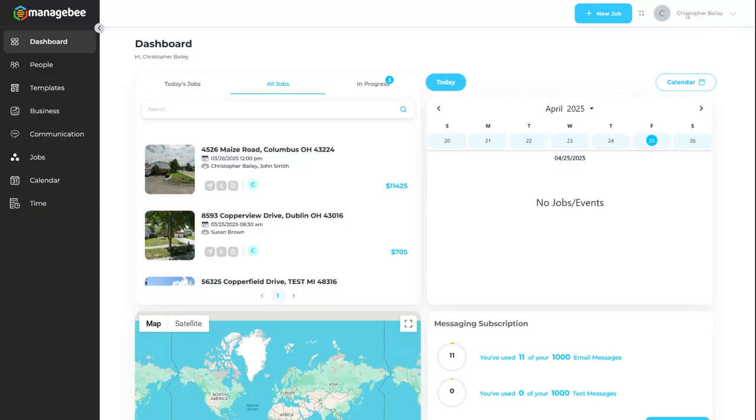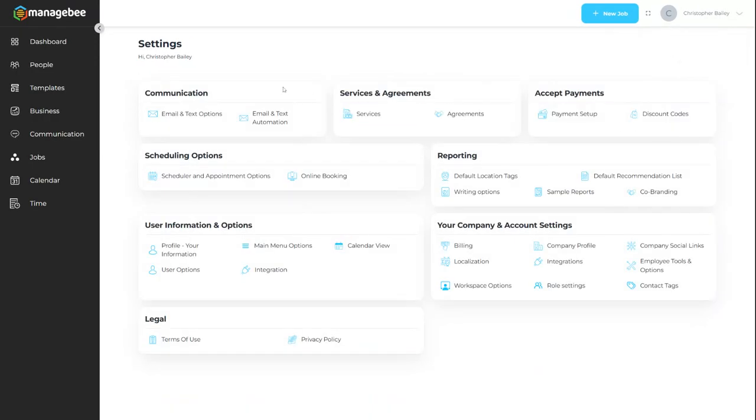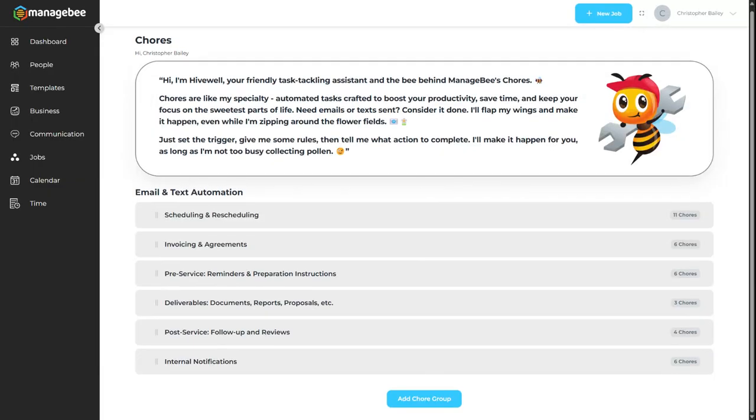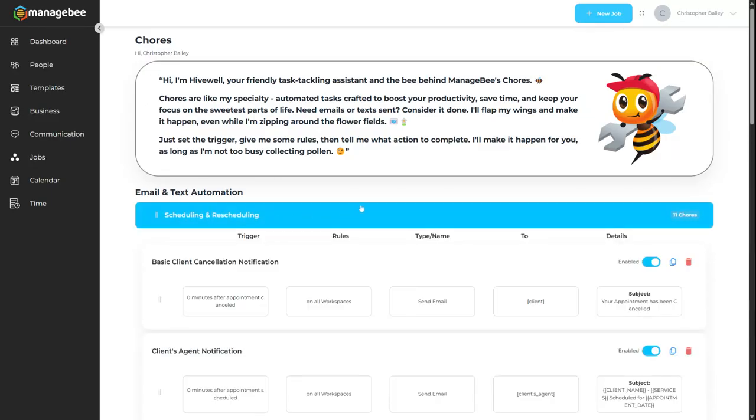Click on your username, Settings, and Email and Text Automation under the communication card. This takes you to the chores page, which shows you the email and text automation.